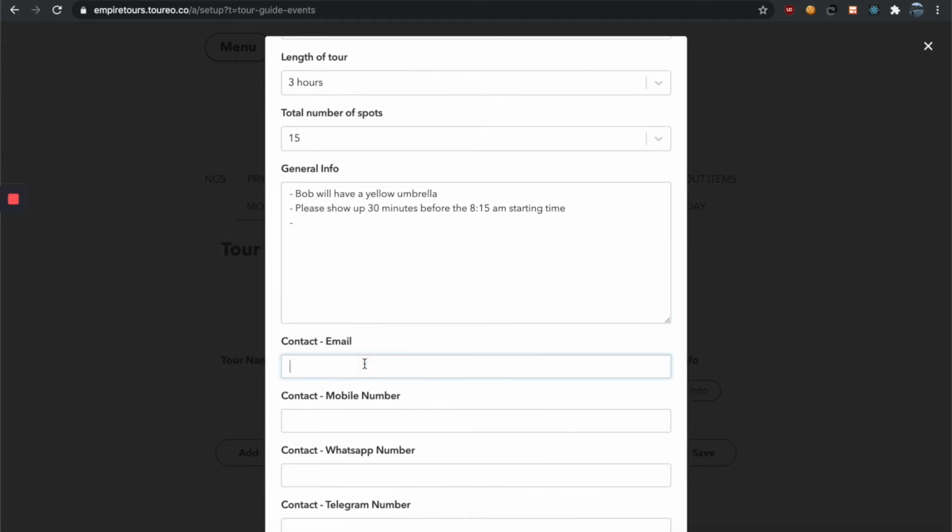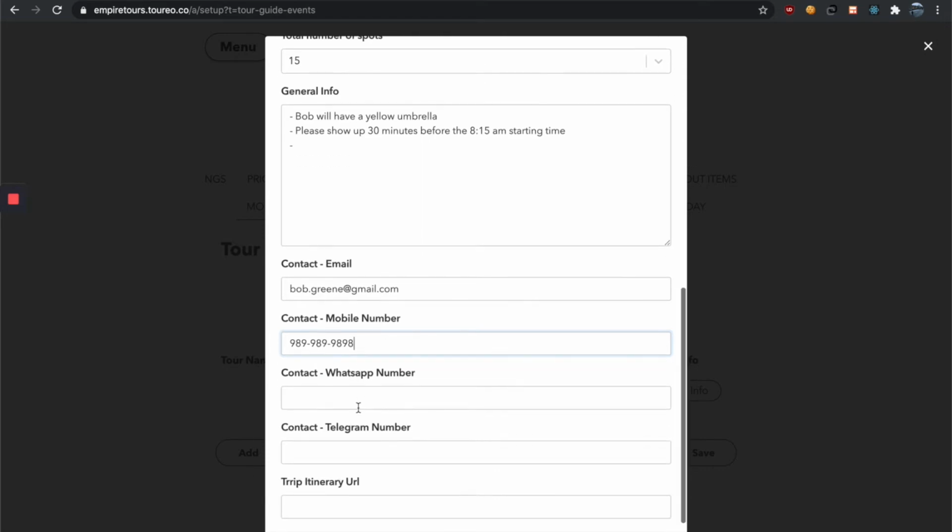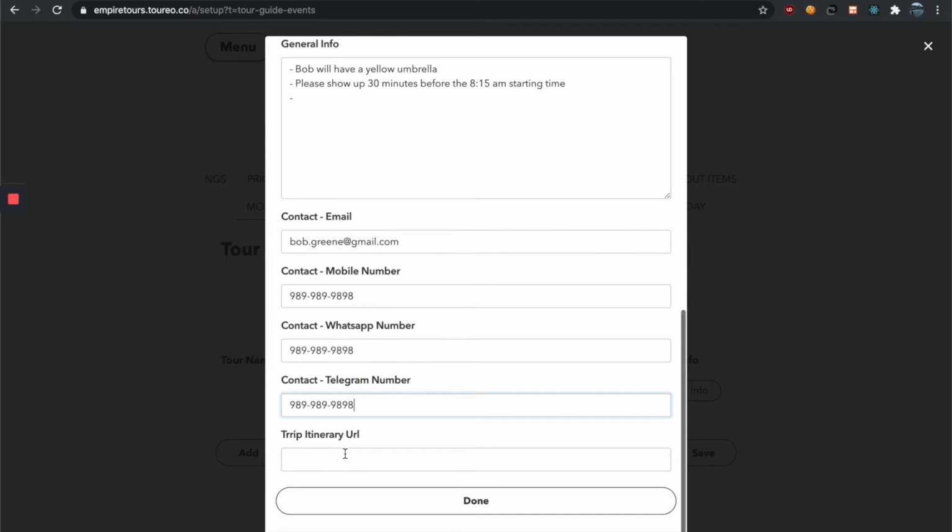So this is contact email. So this can be Bob's email. This can be either Bob's email or it can be your tour operations contact information if you like. But I think it makes sense to put the tour guide information here. So I'll make up a number here. Bob's number. If Bob has WhatsApp, they can contact him on WhatsApp. If they have Telegram, they can contact him on Telegram.